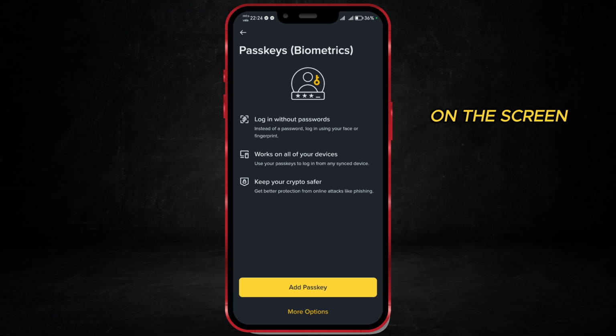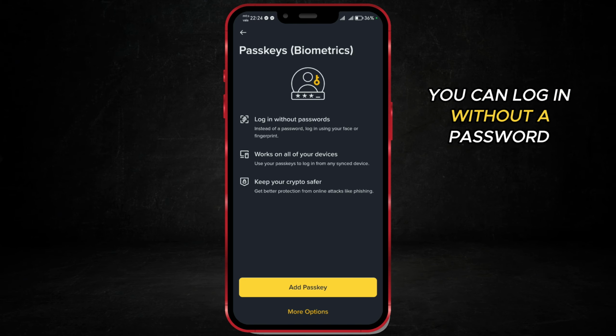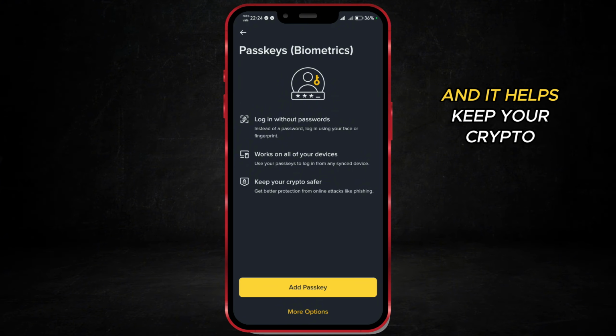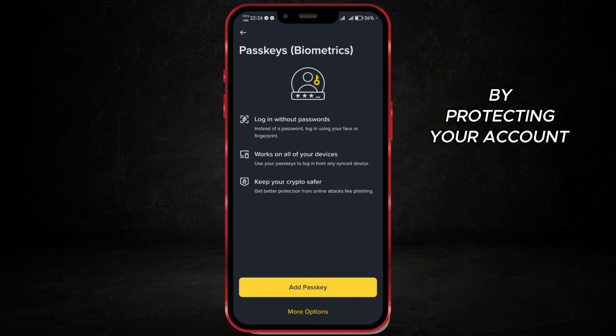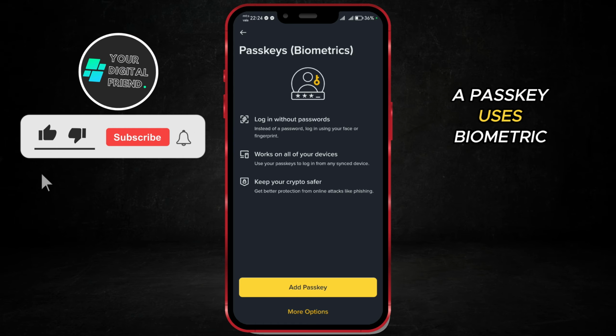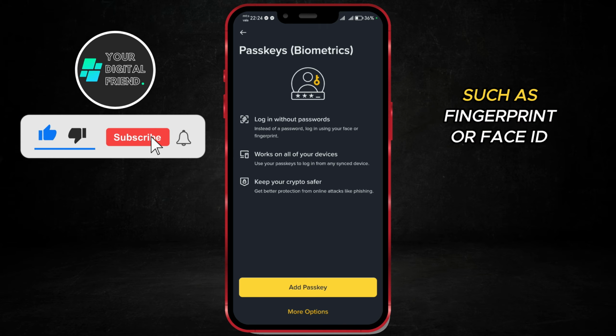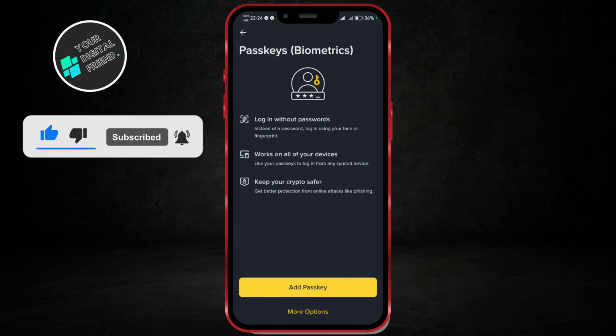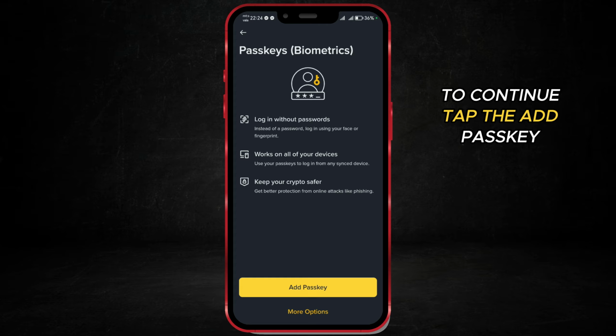On the screen, Binance explains the main benefits of passkeys. You can log in without a password, the passkey works across all of your devices, and it helps keep your crypto assets safer by protecting your account from phishing and password leaks. A passkey uses biometric authentication, such as fingerprint or Face ID, instead of traditional passwords. To continue, tap the Add Passkey button.